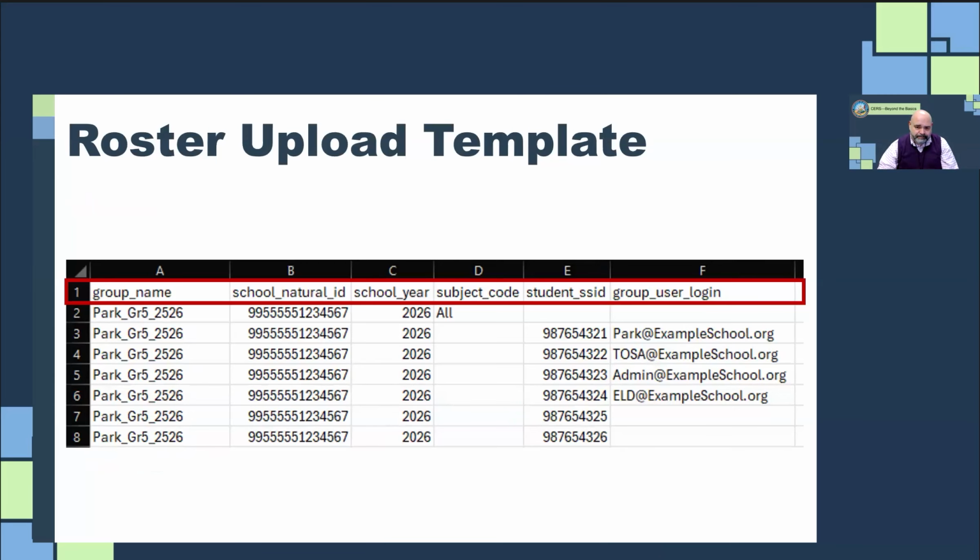All right, let's review the column headers in the roster upload template. In all honesty, if you have a phone, take a picture of this screen right here. This is going to help immensely as you build those rosters, or if you want to troubleshoot. Once again, I totally recommend taking a picture of this. It's really, really helpful. So let's look at these columns.